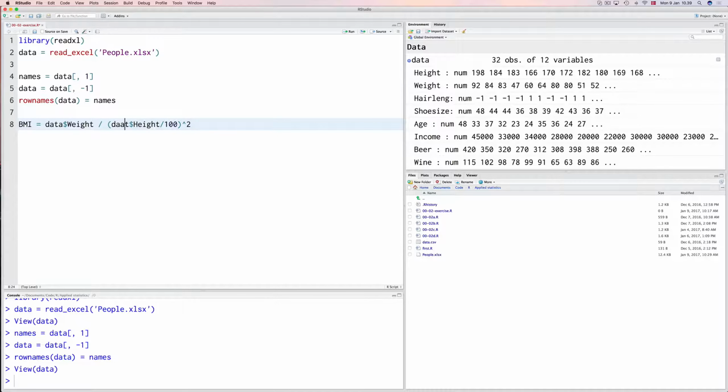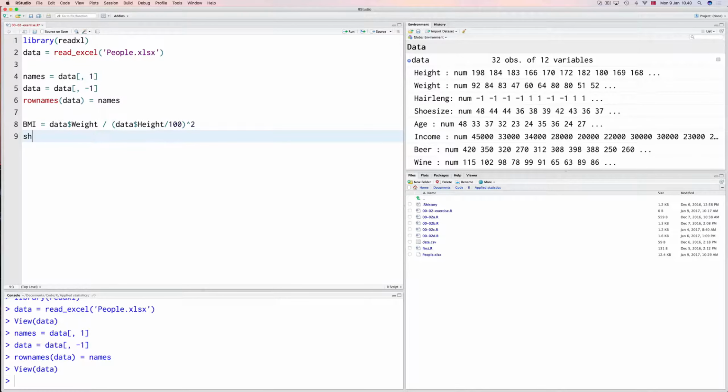Okay, so let's see what we get. Usually the normal BMI is a value between about 18 and 35, so we can use this knowledge to check if we get the correct values. So I'll show it.